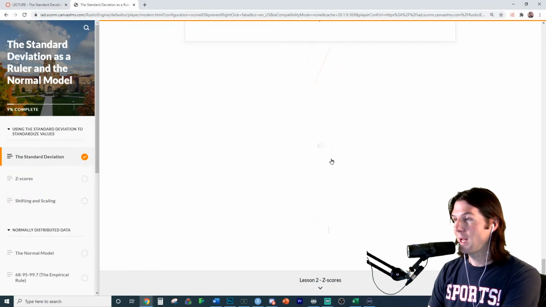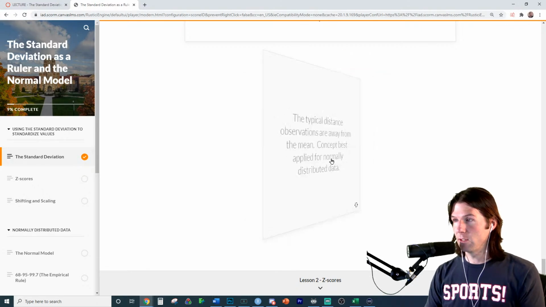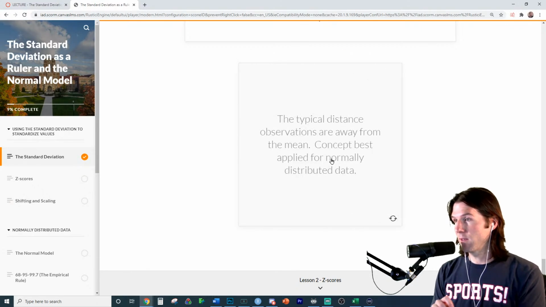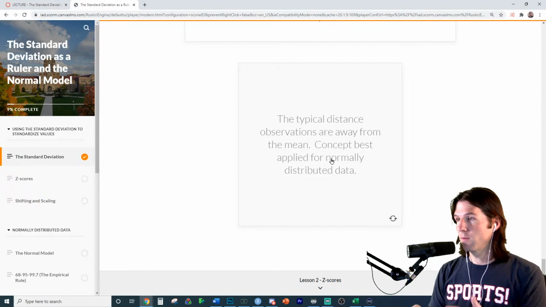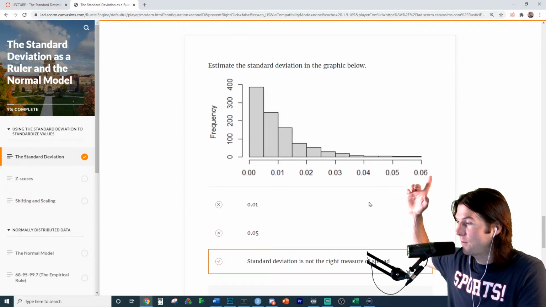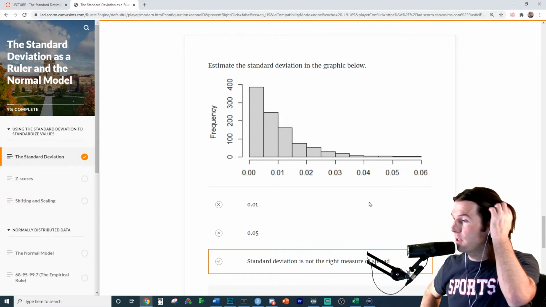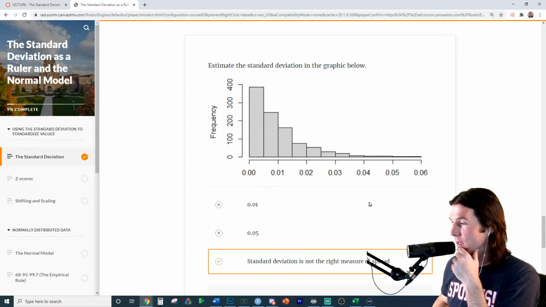Does everyone see these are the flashcards that, when you get to them, you should write down what's on the front: standard deviation, the typical distance observations are away from the mean, a concept best applied for normally distributed data. Hence for this one, who knows what kind of data this is right here? Exactly. This is the only key difference, really, Liam, and that's why I'll start each Monday talking about this right here.